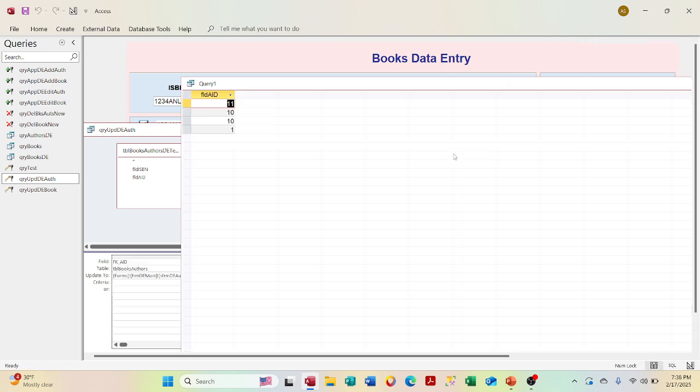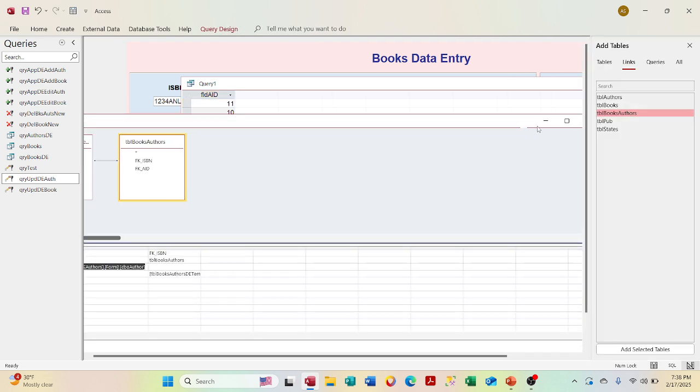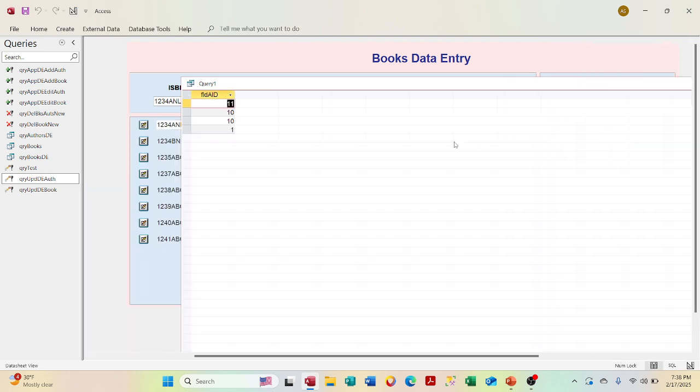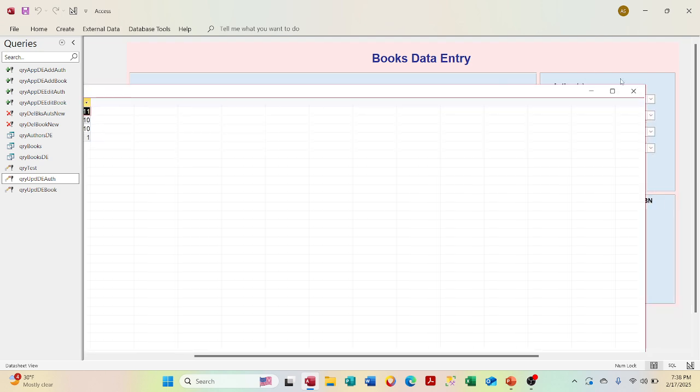I don't think this is going to work at all, but we have 11, 10, 10, and 1. All right, so what's going on here? Why on earth am I getting this as a multiple, which would be really the question? And if we ran it, what would happen? Let's just see what would happen.